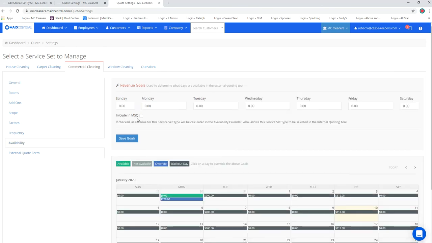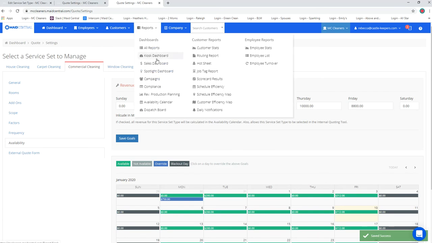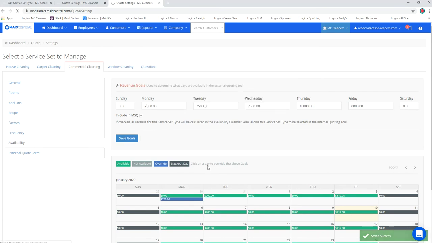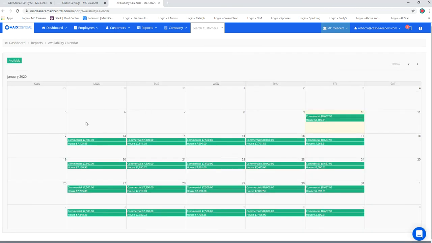I need to include it in MSQ, and what this means is that the revenue for this service type will be calculated in the availability calendar. So I'm going to add in some dollar amounts here. Once you complete your revenue goals, you're going to save goals. All right, that's completed. Now I'm going to head back to my availability calendar, and this is what I'll see now. A breakdown of the two different service set types, which gives me my commercial budgets and my house cleaning budgets.